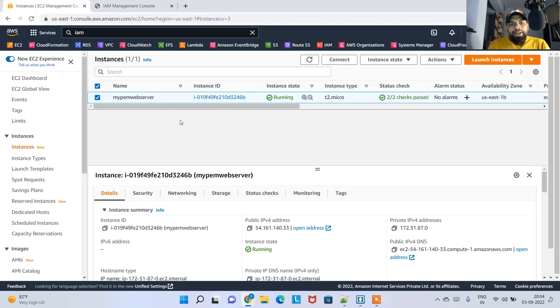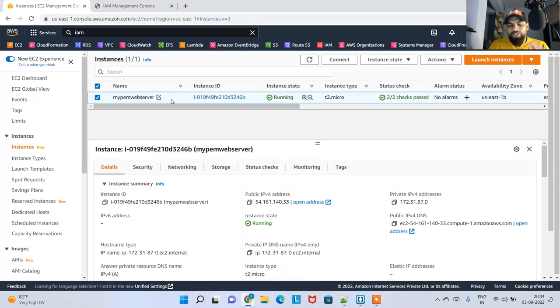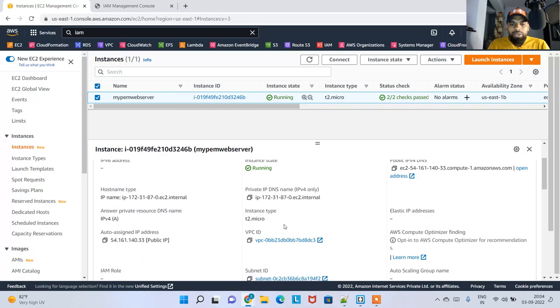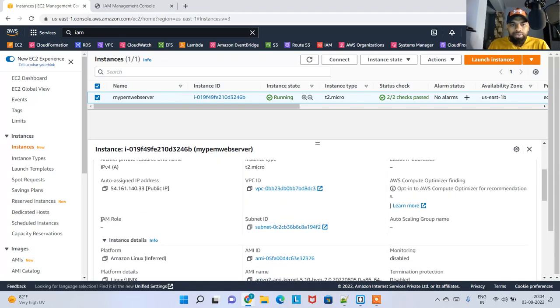Okay, cool. Now what I'm going to do is I'm going to click on instance state, but before you click on this, I want to make sure that you analyze this. Just click on the instance, and there is something called IAM role here. See this? There is something called IAM role, which is empty now. There is no role attached to this particular instance.